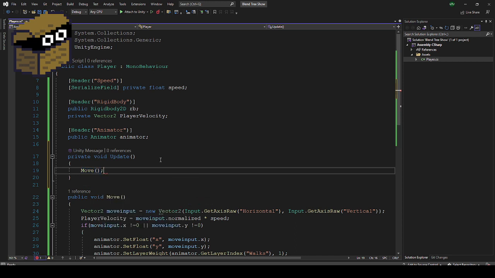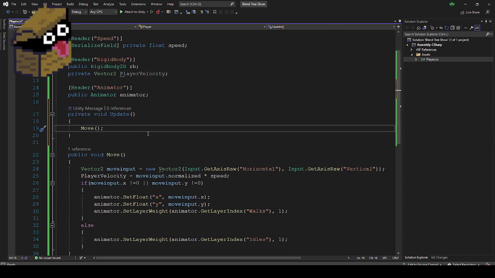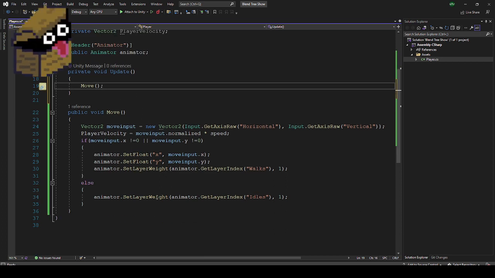I've seen people put it in an update. I don't recommend it. I like putting it into my own method, just in case I ever want to get rid of this or there's an error. I like doing it this way. It's much easier.